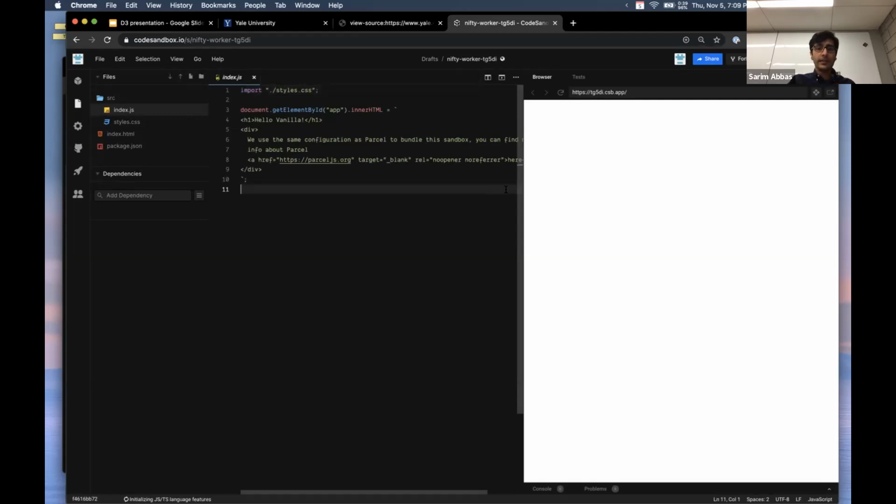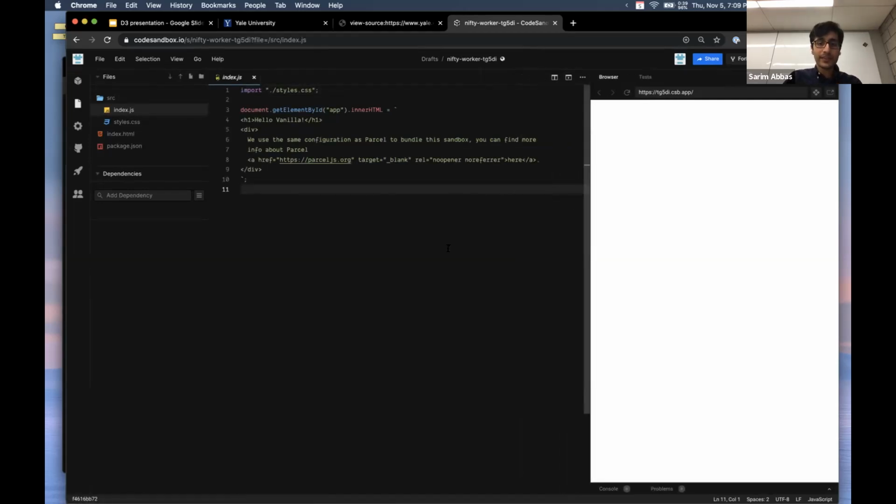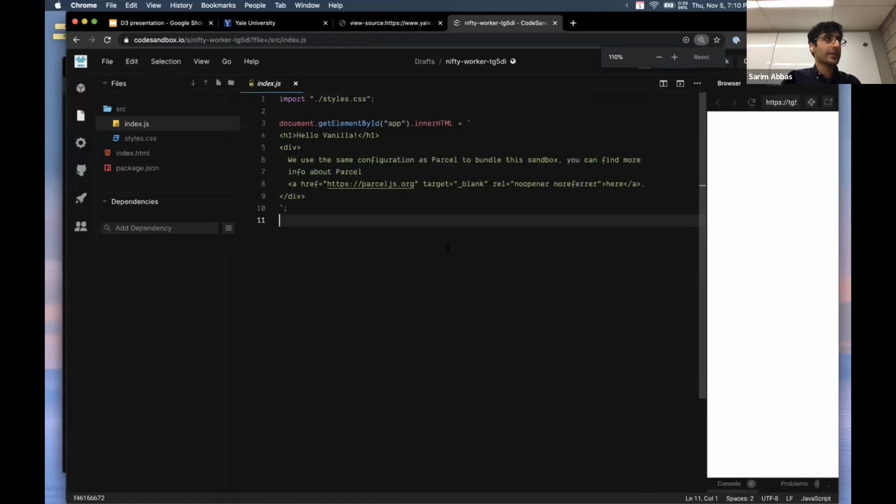And let me know if you can read this text all right. Otherwise, I can make it a bit larger. Is that a good size?